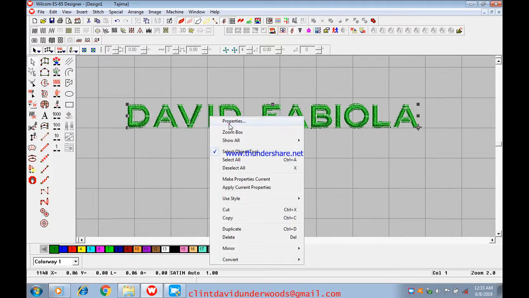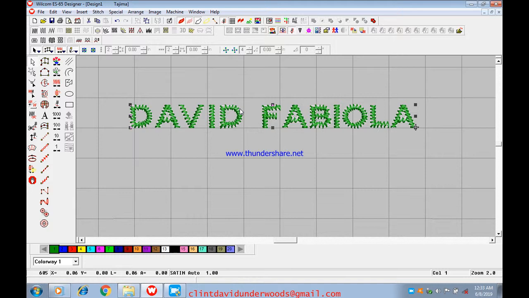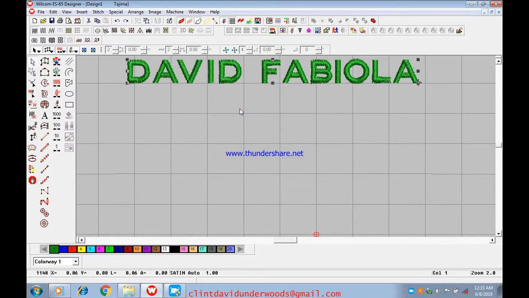Now when you right click here, you come to fill stitch. In order to adjust this, you have to make sure that auto spacing is disabled, so you can put in a number. The higher the number, the louder it becomes. Hope you can see that. In the next video we shall be watching that.